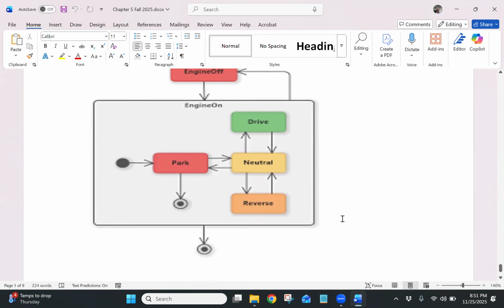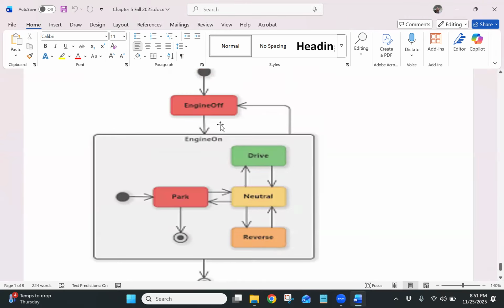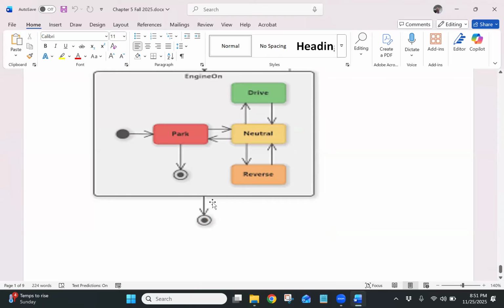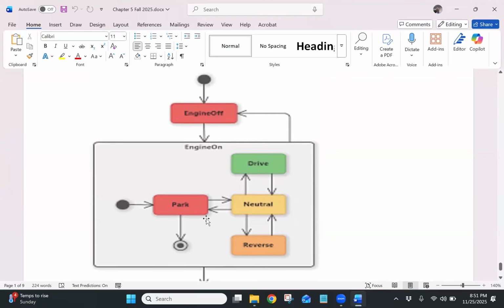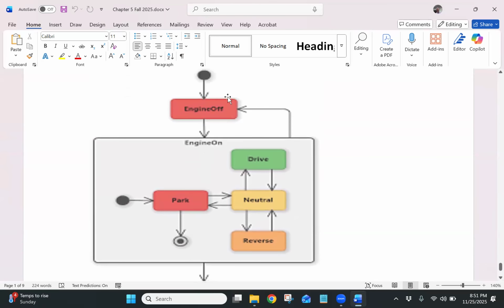The one in the box is the inner state diagram, and the one on the outside is the outer one. So basically, you start at the outer, right? We always start by the solid dot, and we're always going to try to end up over here. So first, the outer diagram is representing the engine.